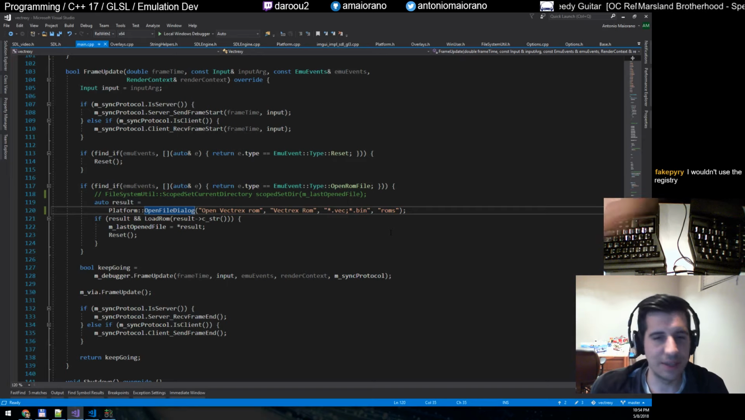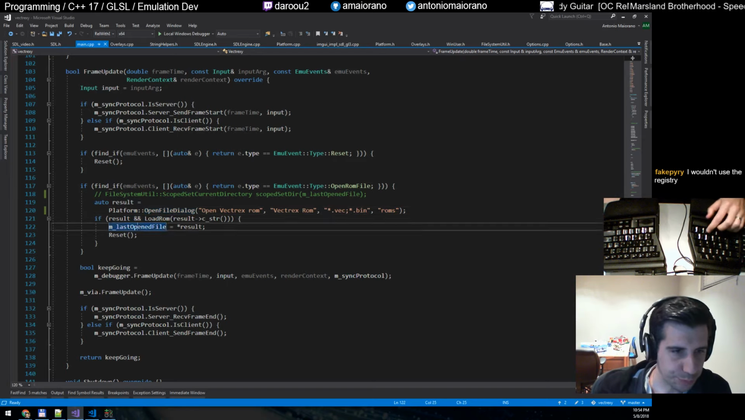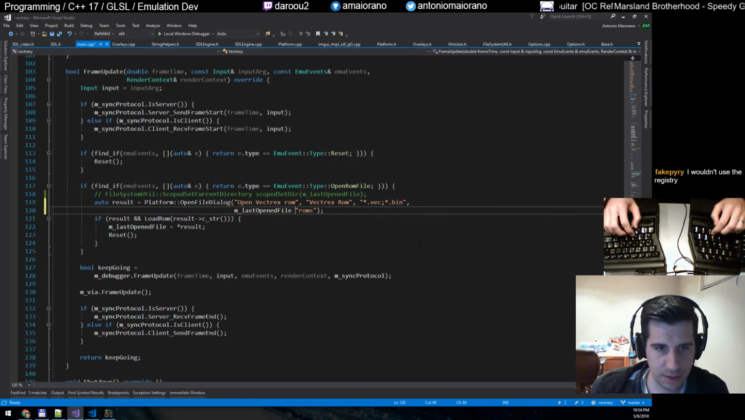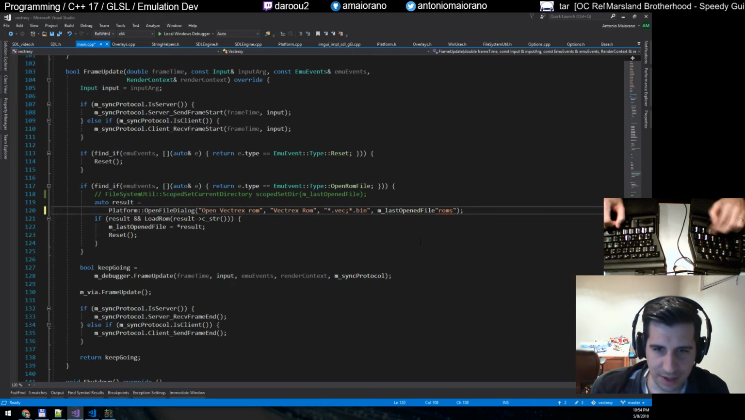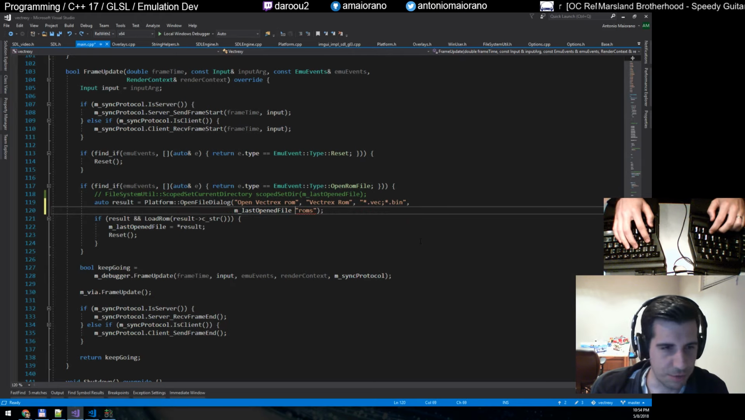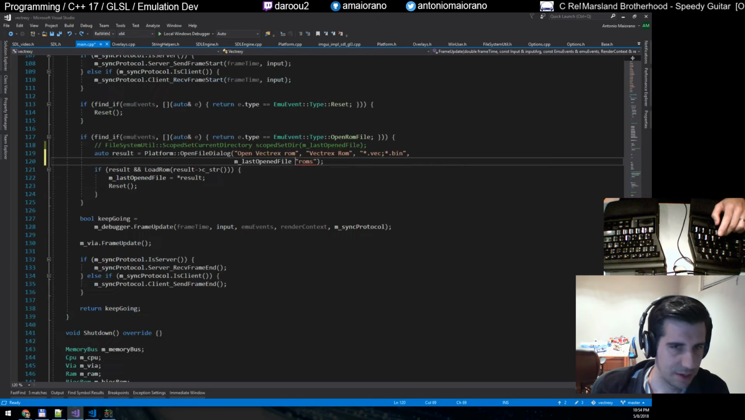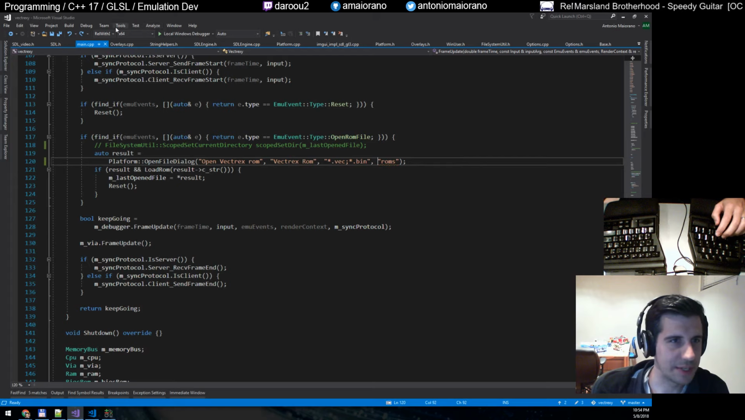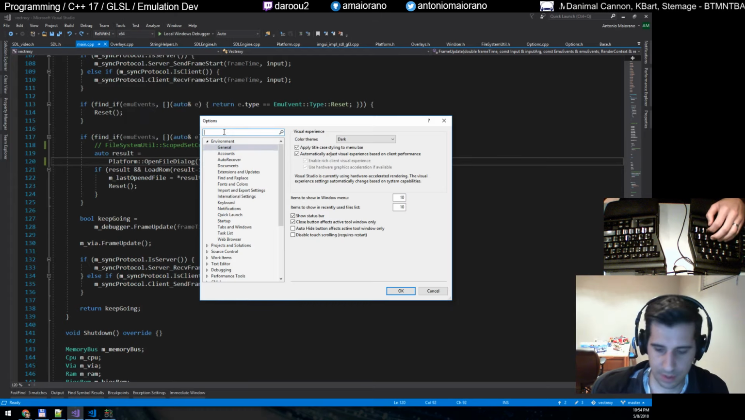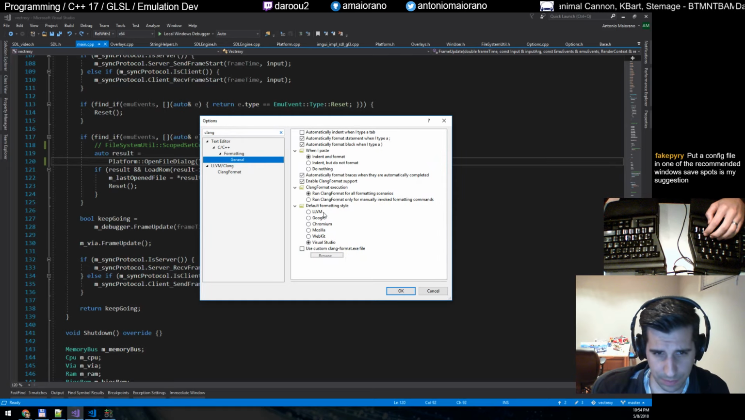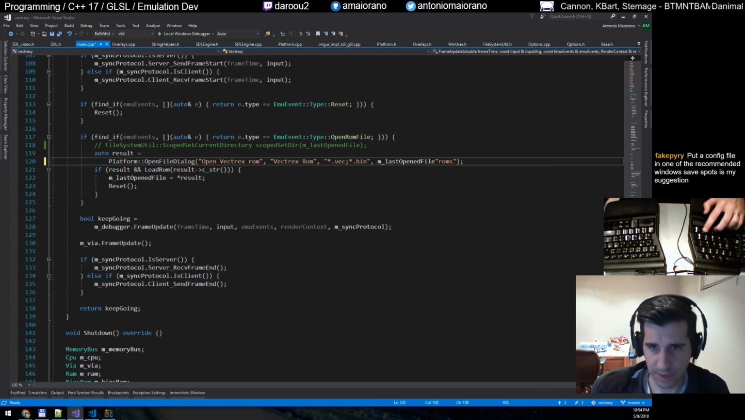So sort of like over here, I'd want to say, if I have a last open file, and I don't know if I like all this auto formatting from the Clang format stuff. It's kind of driving me a bit crazy. I think I'm going to turn it off. Just give me a sec. Nah, that's better.